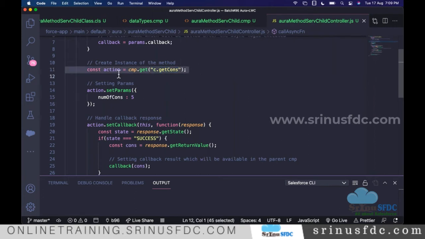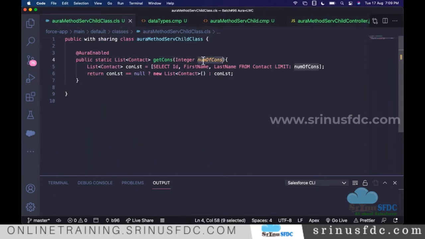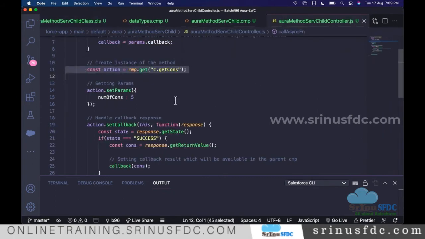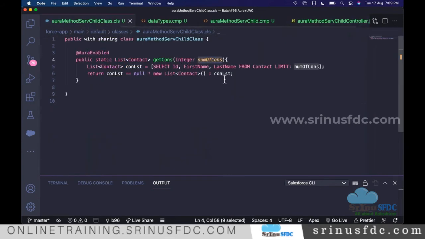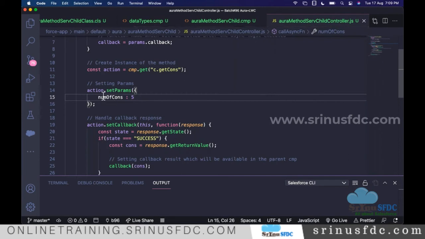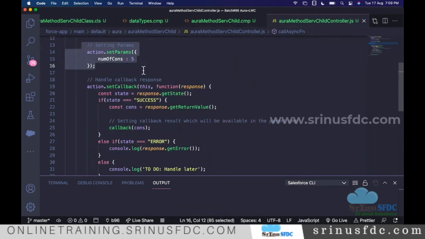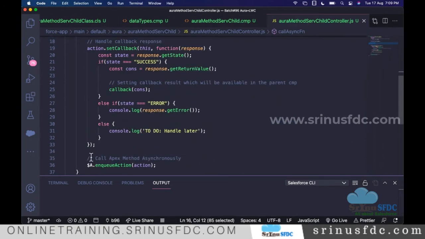So here we just created an instance of that method. Still we are not calling it. To call that method, if you go to that class, it is accepting one parameter, a variable. So that value has to be set. Here, set params, and we have to use exactly the same name as the parameter, and I'm supplying 5. That means it will query up to 5 contacts from the database. Still we are not calling, just setting the parameters.